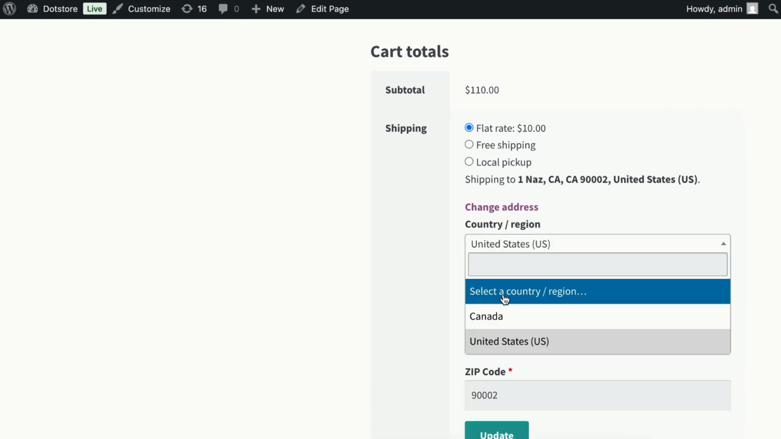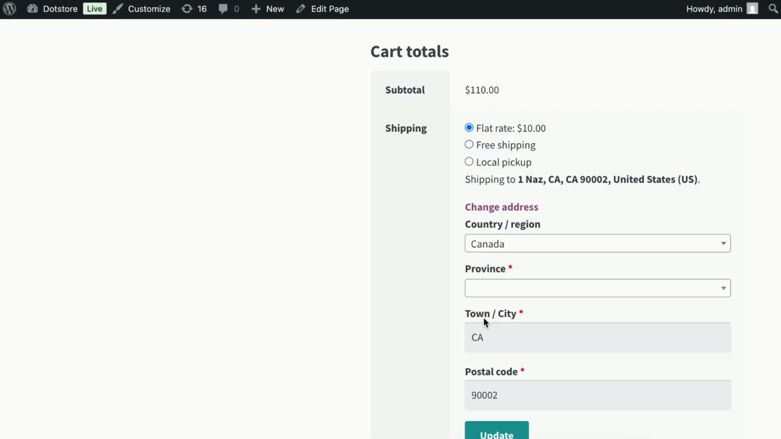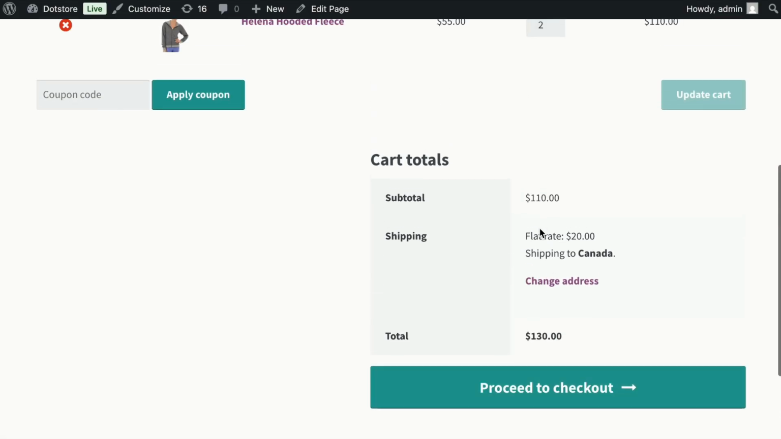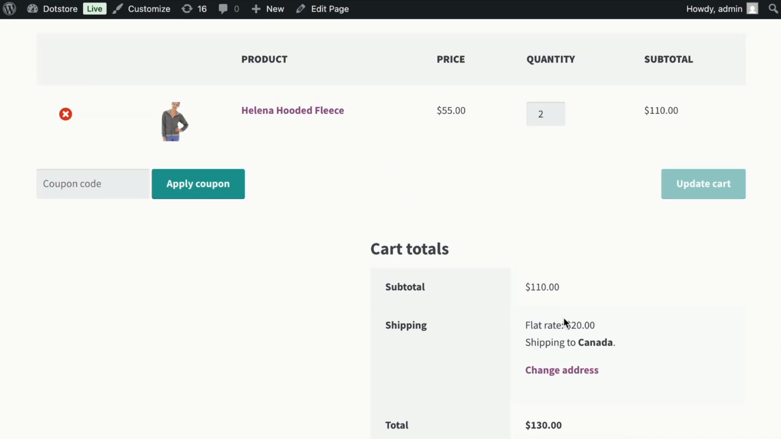Now, if we change the country to Canada from the drop-down, we can only select Canada and the US as configured in our General Settings tab. So, let's select Canada to view the Canada-specific shipping options. As you can see, we are now only able to see the flat rate shipping option because we have configured only the flat rate option for Canada. This is how the shipping method works using the default WooCommerce settings.